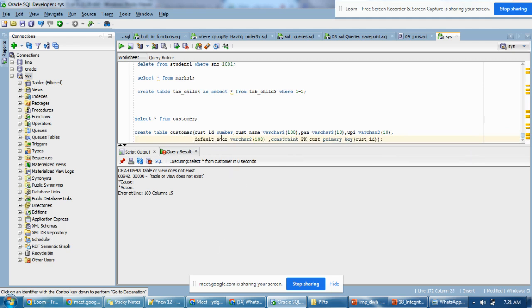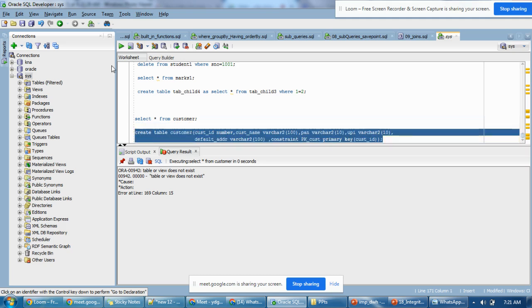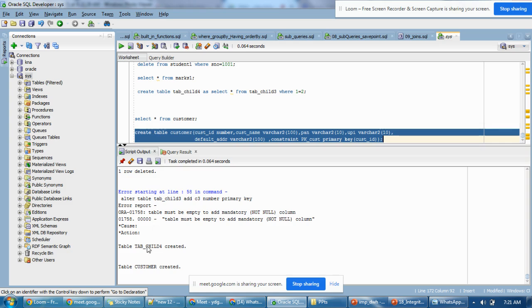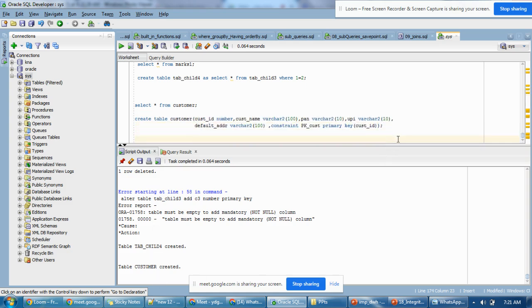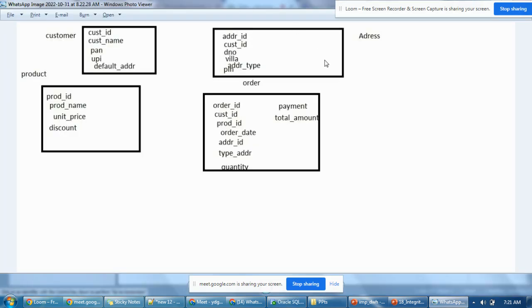Okay, I am taking the columns customer id, customer name, phone number, UPI, and default address, with the constraint as the customer id as the primary key. Okay, I have created the customer table. Next, what do I have to do? The next table would be the address table. In this one, the address table needs to refer to the customer ID.